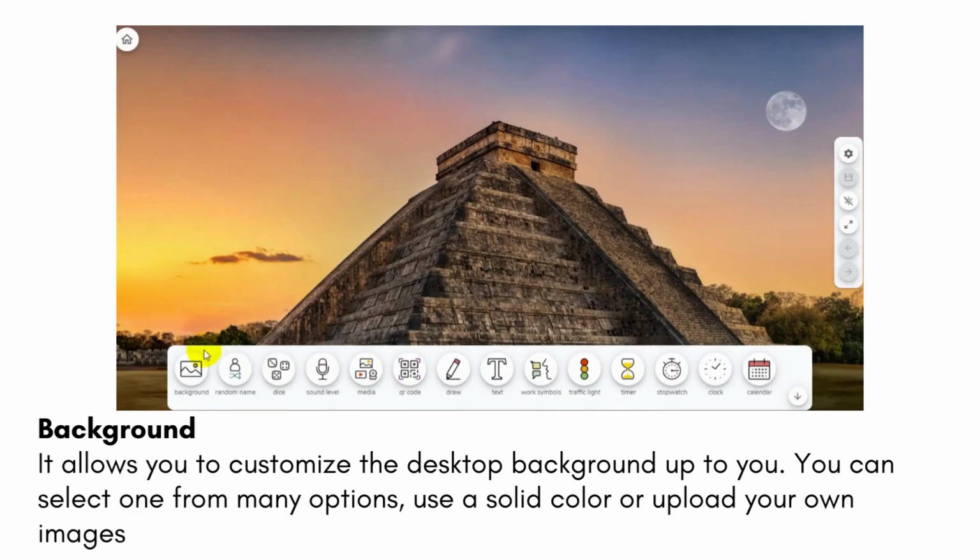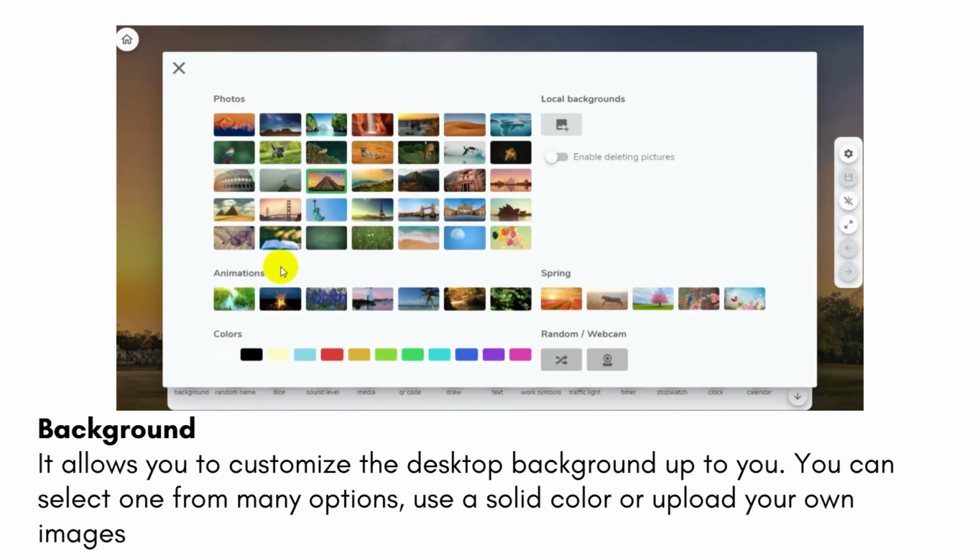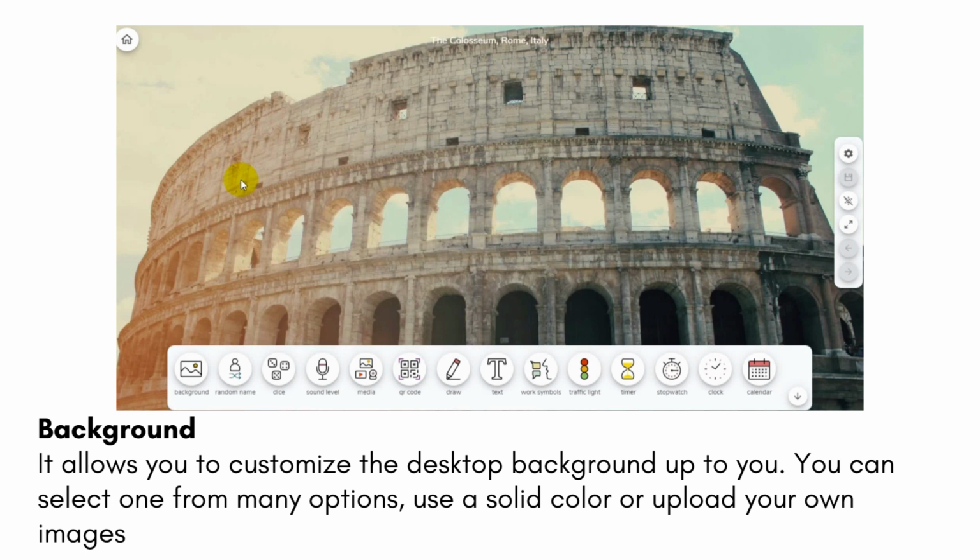Background. It allows you to customize the desktop background up to you. You can select one from many options, use a solid color, or upload your own images.